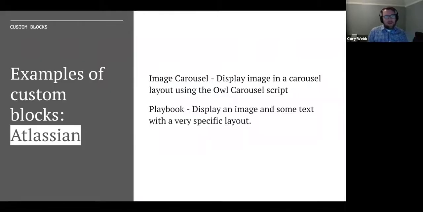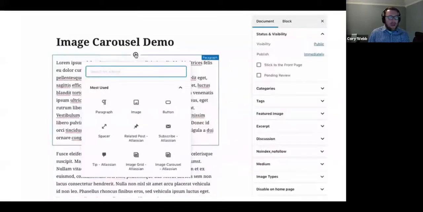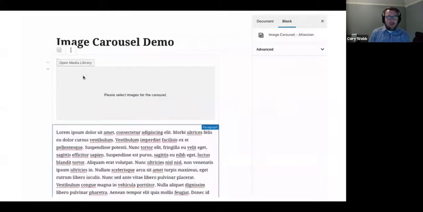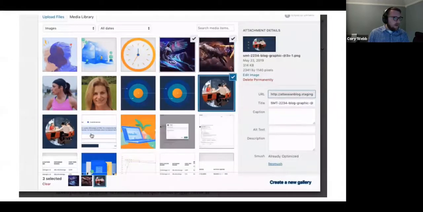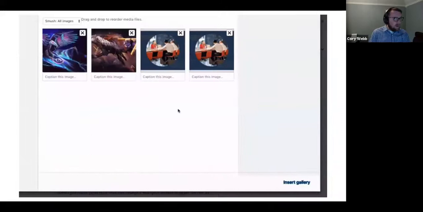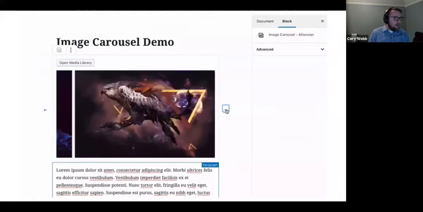Then for Atlassian, we built a couple of things. So we built an image carousel block. This is a way for them to add images to an image carousel using the OWL Carousel jQuery library. You can see that here, and it renders it in the editor, and it also renders it on the front end.